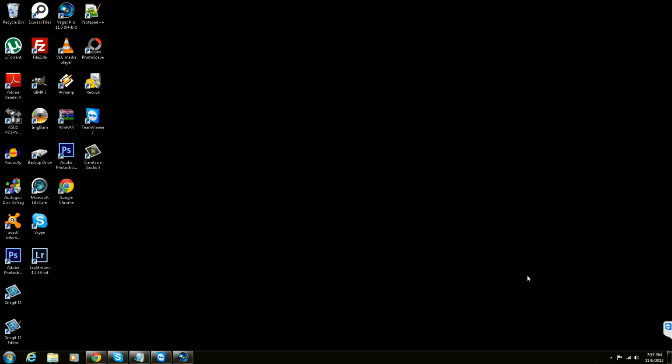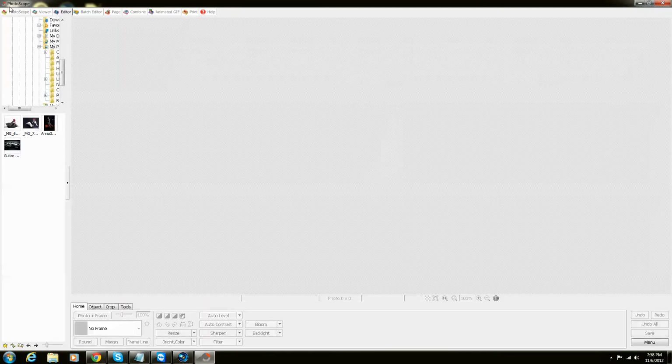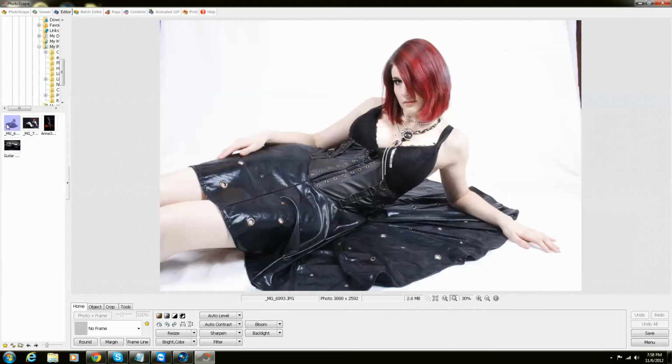Today I'm going to show you how to use the Blacklight tool in Photoscape. So the first thing you've got to do is open Photoscape, just by double clicking on it. Then when it comes up, you click onto your editor of your wheel or your top bar and you open a file.